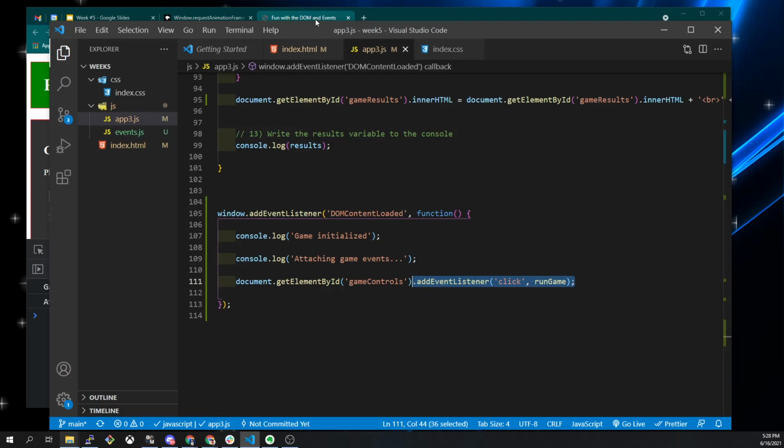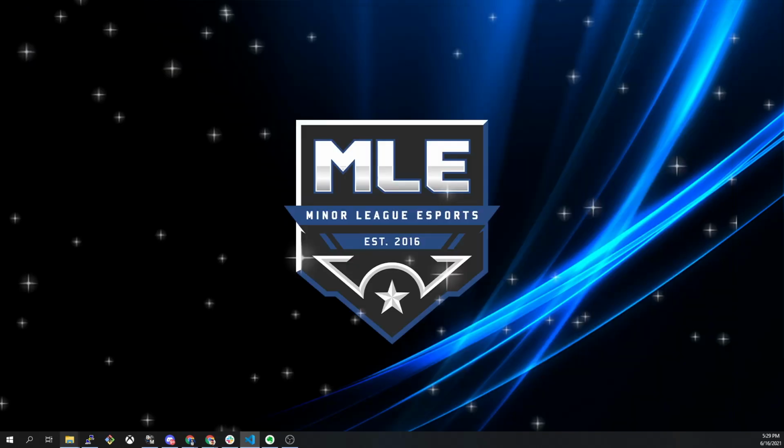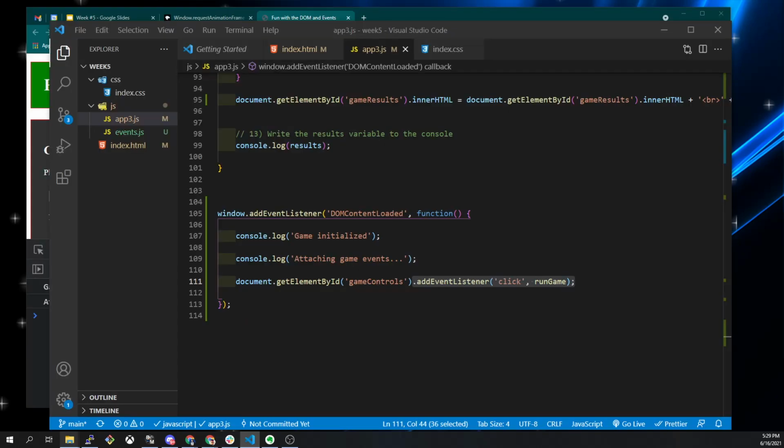Anything else we want to look at with events before we move on to regular expressions, which is its own separate animal? Good? All right. What was I looking for? Yeah. Good. Cool. All right.